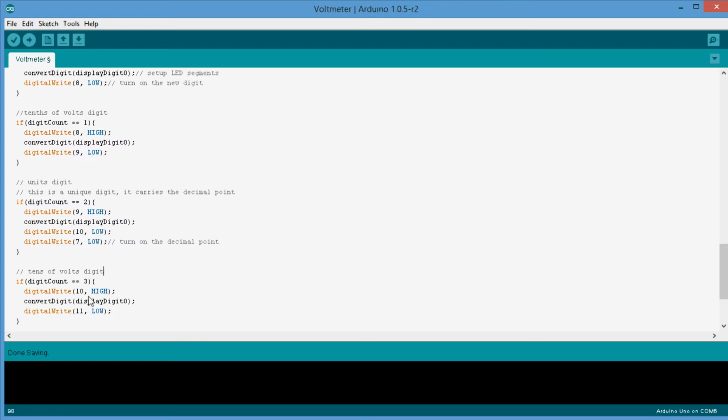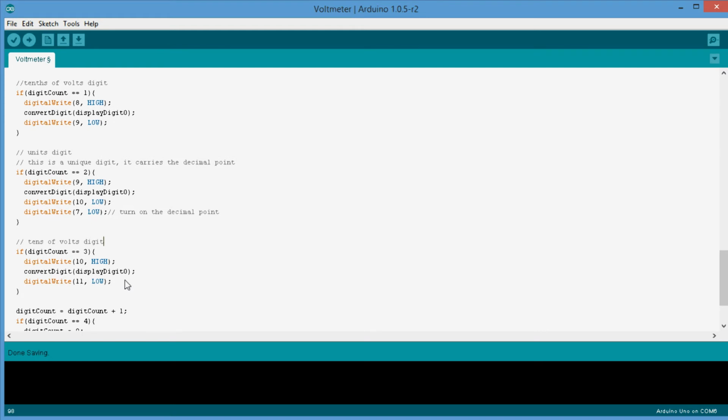Now this tens of volts digit has a unique characteristic. I'm going to blank it. I'm going to make sure it's not on if the value of that digit is less than 1. When it's 0, we don't want it to be turned on. So the first thing we need to do is, of course, turn off the previous digit. But here we're going to do an if statement again. If display digit 3 equals 0, and what will we do in here? We want to blank it.